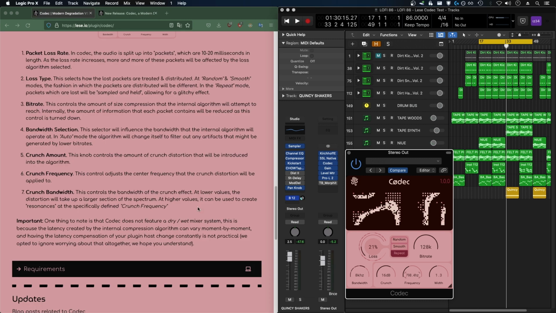Here's a note from the developer. One thing to note is that Codec does not feature a dry-wet mixer system. This is because the latency created by the internal compression algorithm can vary moment by moment, and having the latency compensation of the plugin host change constantly is not practical. We opted to ignore worrying about that altogether.